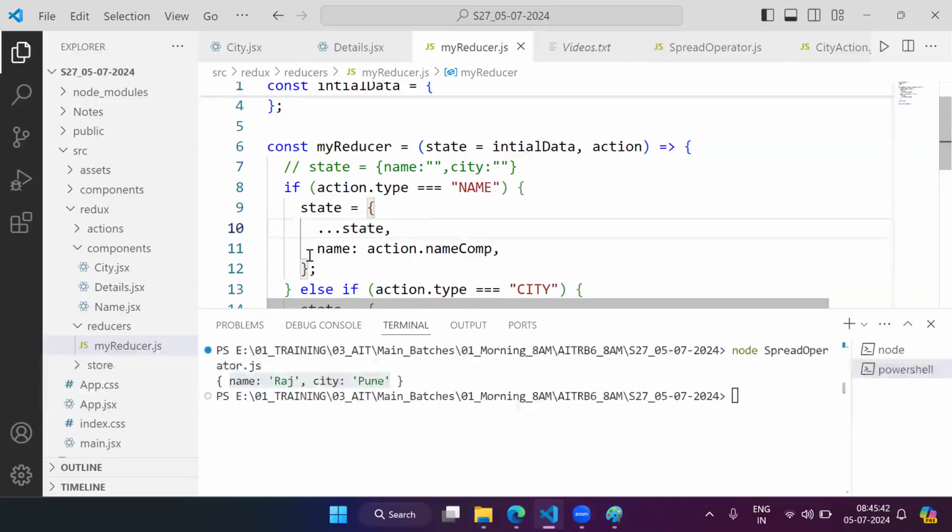Then we are adding one more new property called name. Now we have two properties with the same key name. For the first property, the value is an empty string. For the second property, we are accessing the value from action.nameCom. Now that data will be updated here.